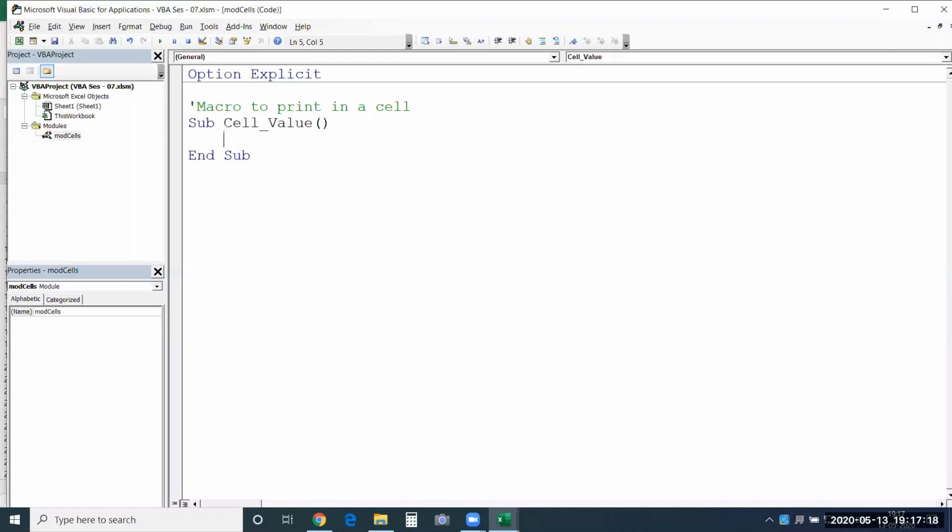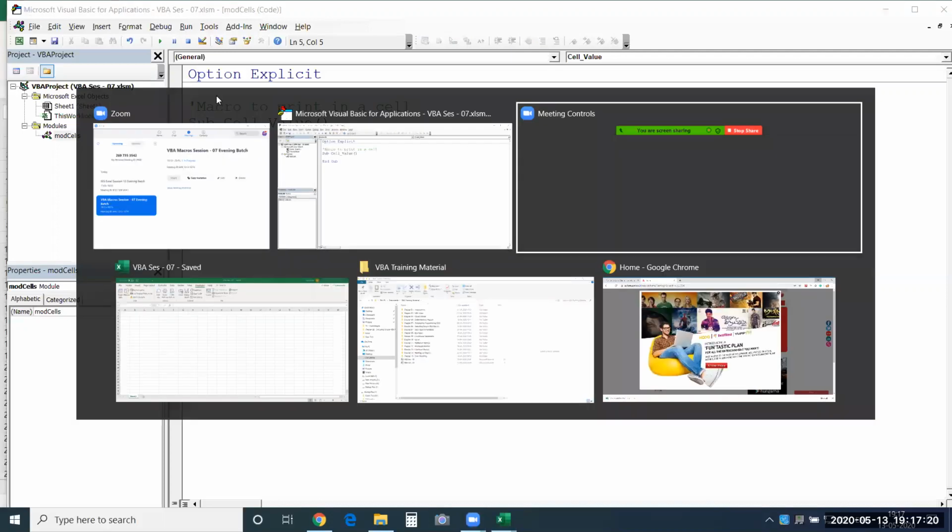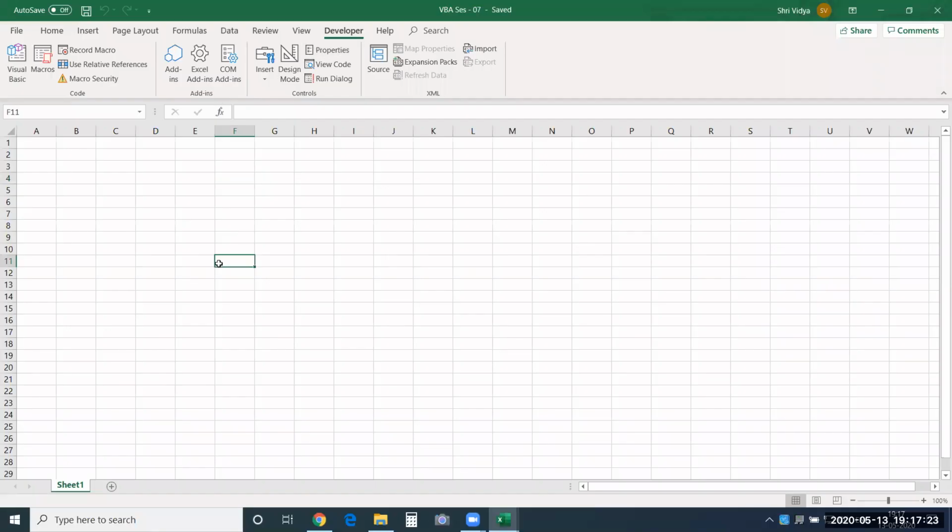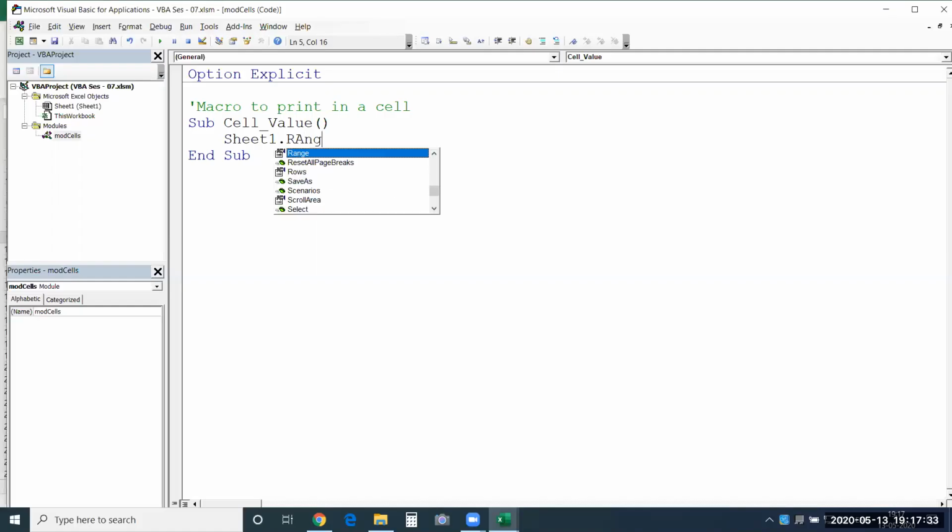So here I'll choose a cell, let's say cell E9. E9 is the cell that I want to choose. I'll just say Sheet1 Range of E9 dot Value. To print the value, you just say dot Value, and you could print either a text or a number. Since I want to print text here, I use double quotes. To print text, you need to provide it in double quotes.